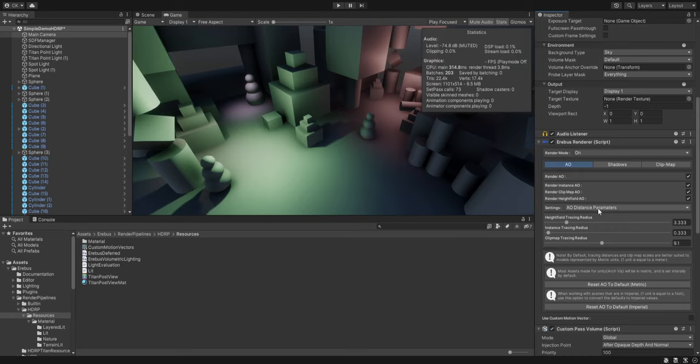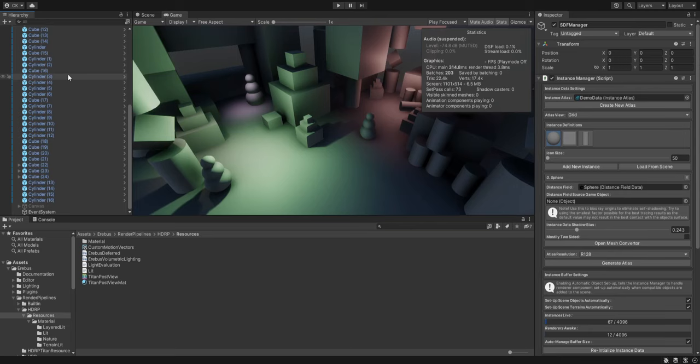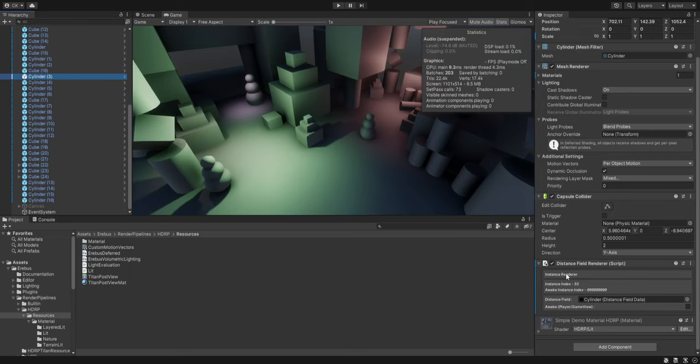Okay, we have still some issues with the instance manager. Basically one thing is that often you have to add this instance field renderer manually. That's not being automatic at the moment. I can show you maybe in this other test project here.